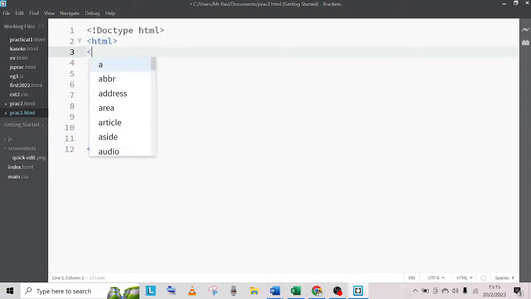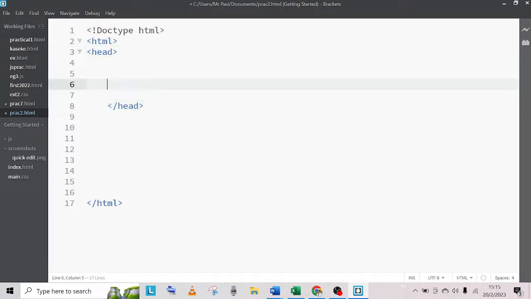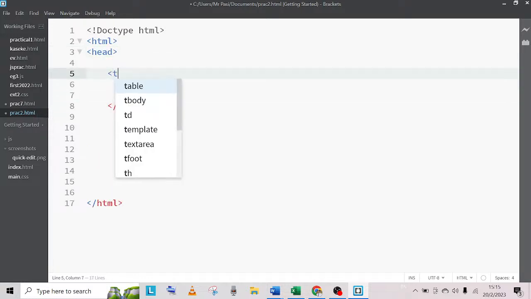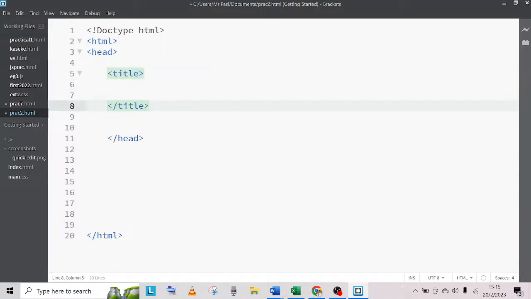Step number 3 allows us to open a head tag. By opening a head tag, we need to then open our title tag inside the head tag. And within these title tags, we can give our web page a title. For example, my title can be Hello World 1.